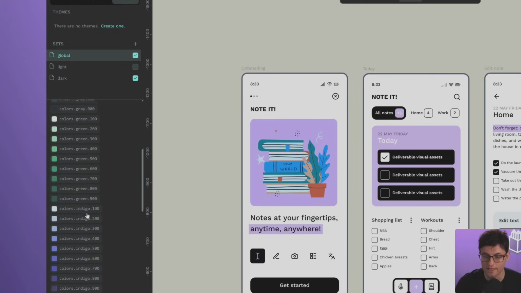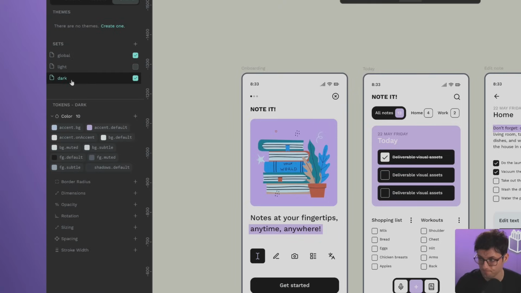So, okay, let's activate the dark theme. And as you can see, Penpot detects the tokens that already exist and overwrote them. I haven't lost anything at all. It has created the new dark set with the tokens I preserved in the JSON file.